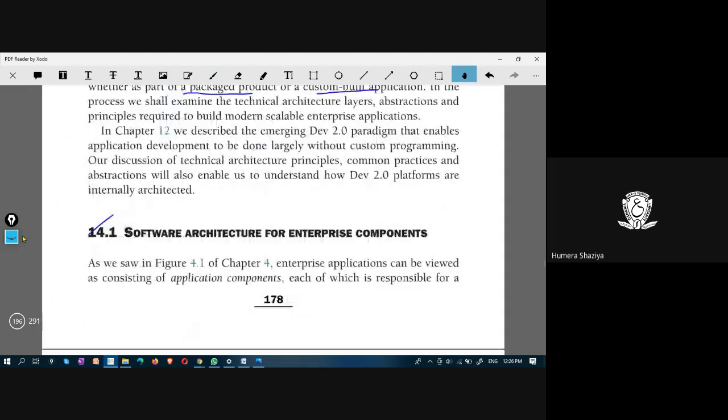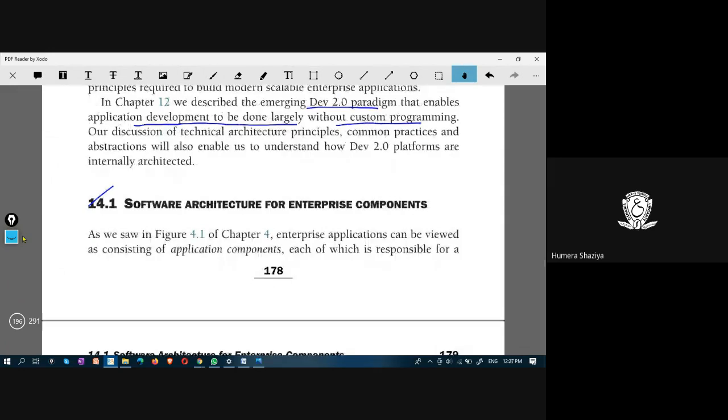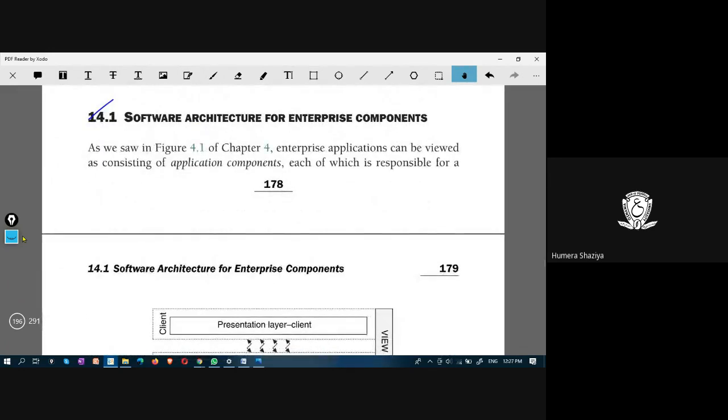And this Dev 2 paradigm enables application development to be done largely without custom programming. Dev 2 is very popular these days, and we will look at it as we go along. Software architecture for enterprise components is the next subtopic. What would be the architecture for enterprise components?